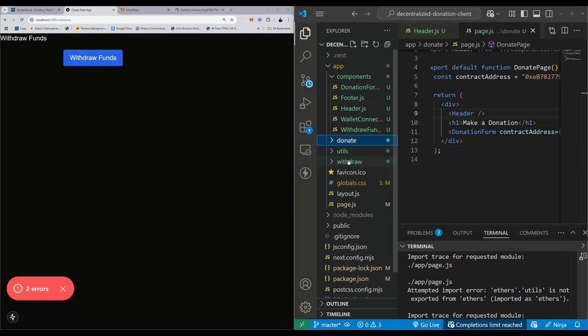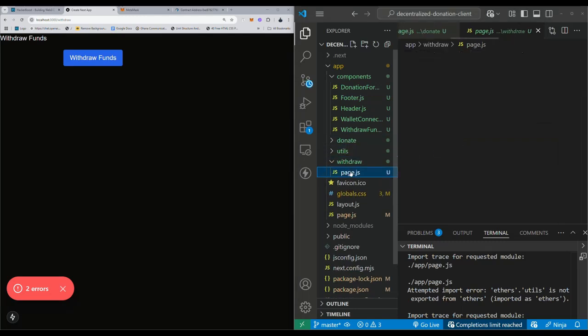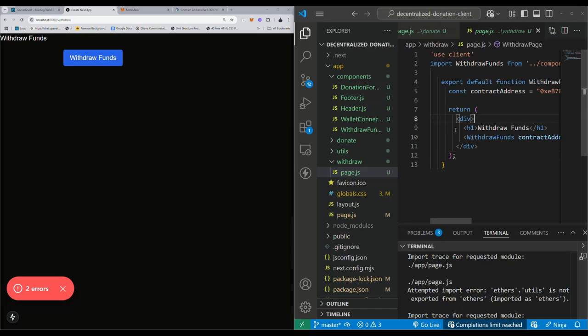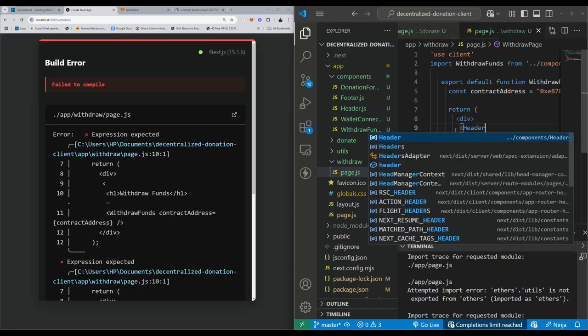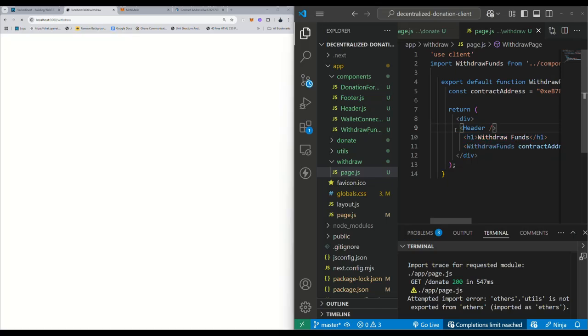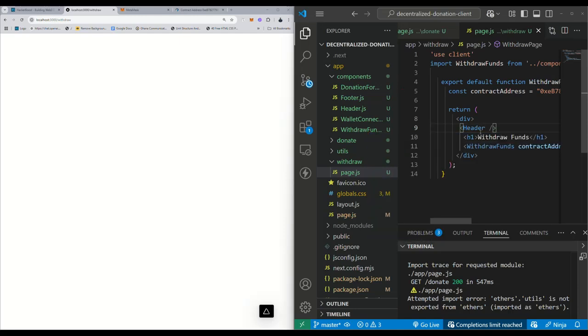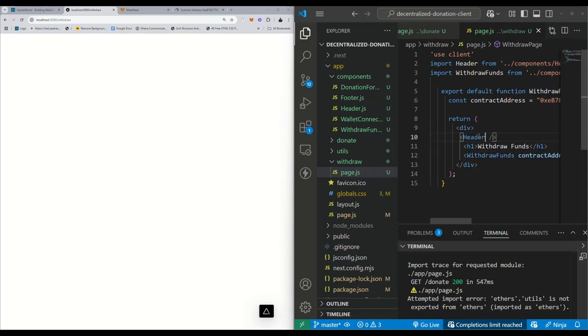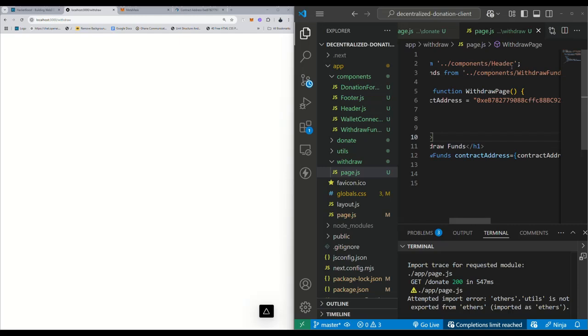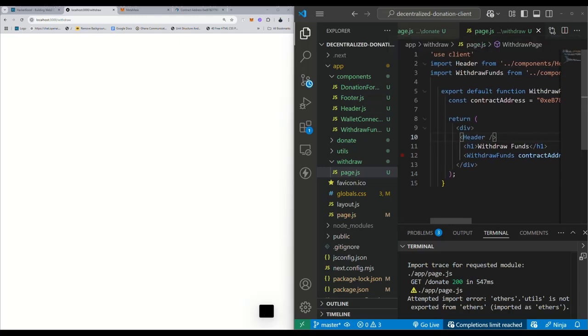So let's go to the withdrawal page and import it there as well. All right. So down, then header. I have to import it. It is not importable. So here it is. Okay. So when you import at the top, you'll see that it has been imported at the top. So now let's reload to see.